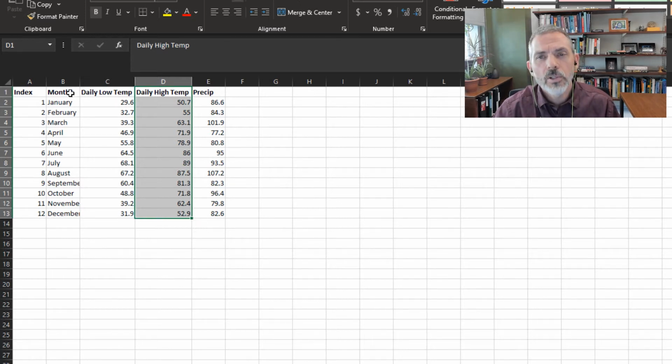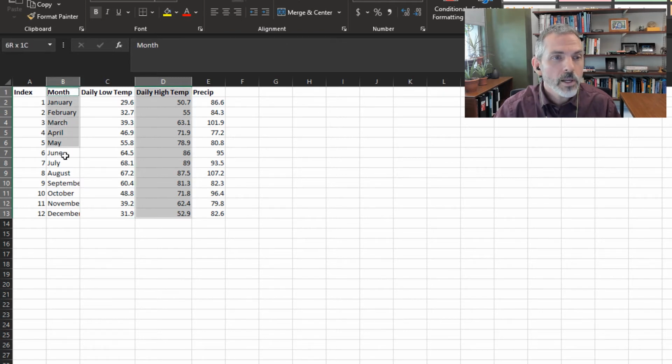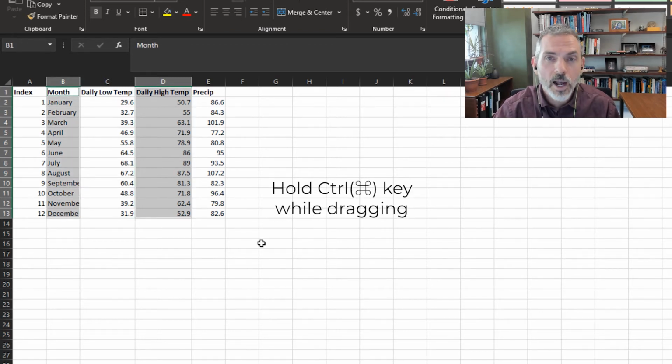First thing I'm going to do is select the data that I want to plot. And so I've already selected daily high temperature. I'm now going to hold down the control key while I click and drag to select a second column. And so here's another keyboard shortcut for you. And this is a really important one when you're making charts in Excel. We need to be able to select columns. Sometimes we need to select columns that aren't right next to each other.